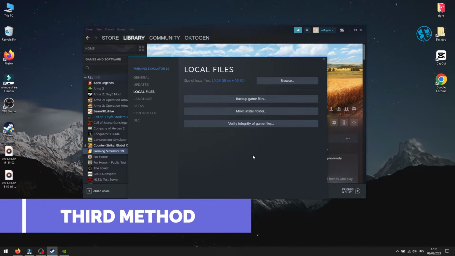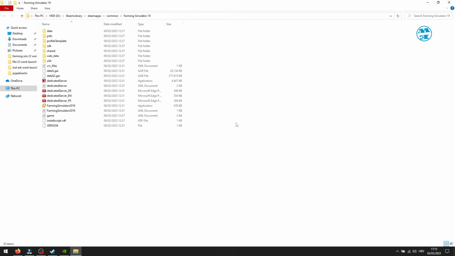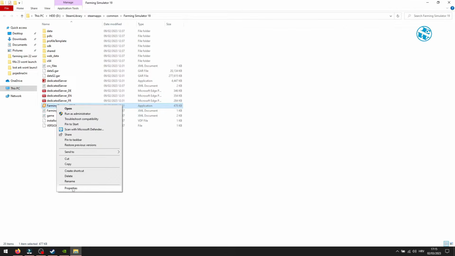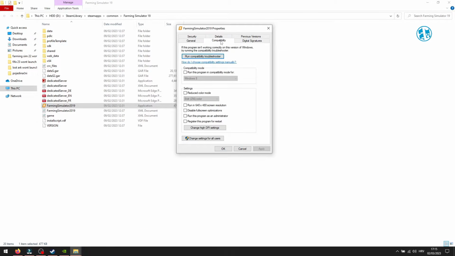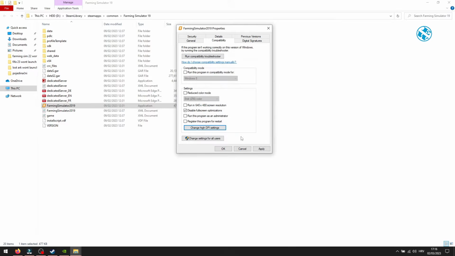If this didn't work, then click up here on Browse. This will open your game installation folder. Find the game.exe file. Under file type, it must say application. Here is mine, but you will have Farming Simulator 22. Right-click on it and select Properties. Click on the Compatibility tab. Check this box next to where it says Disable Full Screen Optimizations. Now, click here on Change High DPI Settings, and also check this box where it says Override High DPI Scaling Behavior. Click on OK. And to save all these settings, click on Apply and then OK.